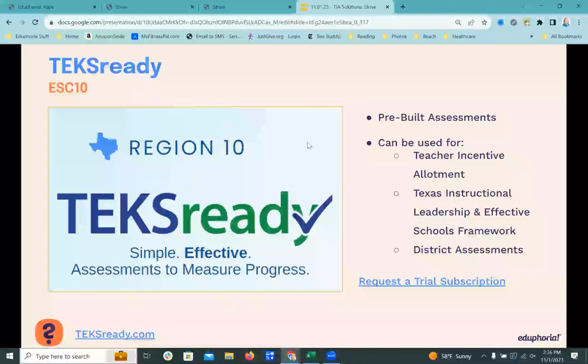And so the Region 10 Data Solutions team, my team here at Region 10, has stepped up and said, we can help with that. There is no reason for you guys to be all out there making pre and post tests and working so hard and doing duplicate work. So we worked with Eduphoria to create TEKSready, and we're so excited to be able to bring this to you.